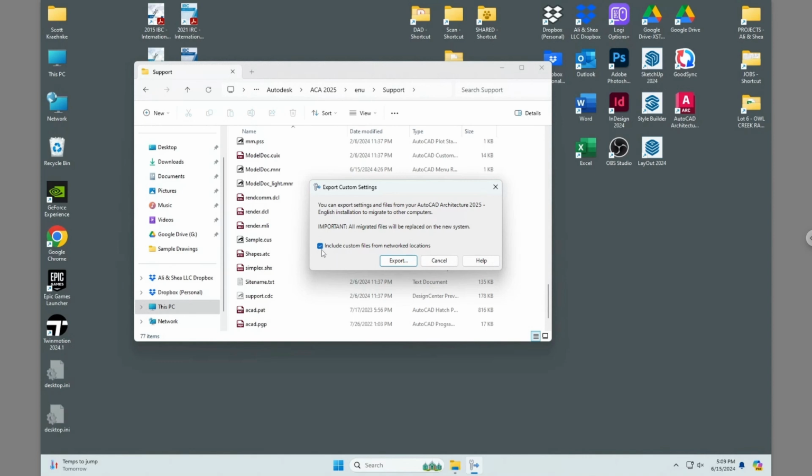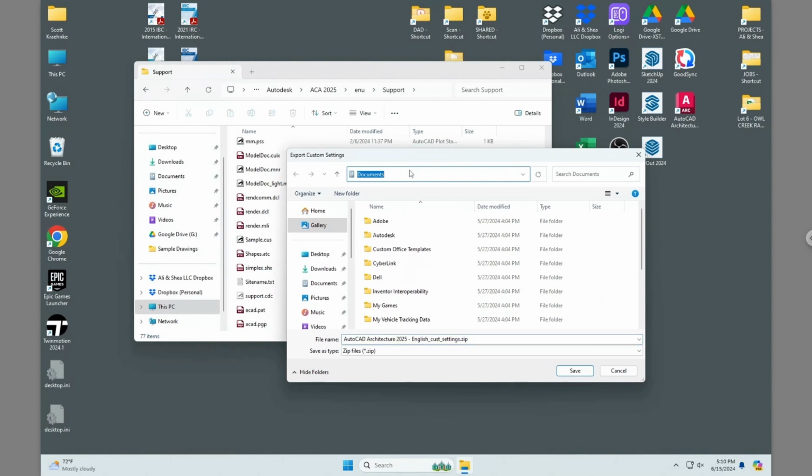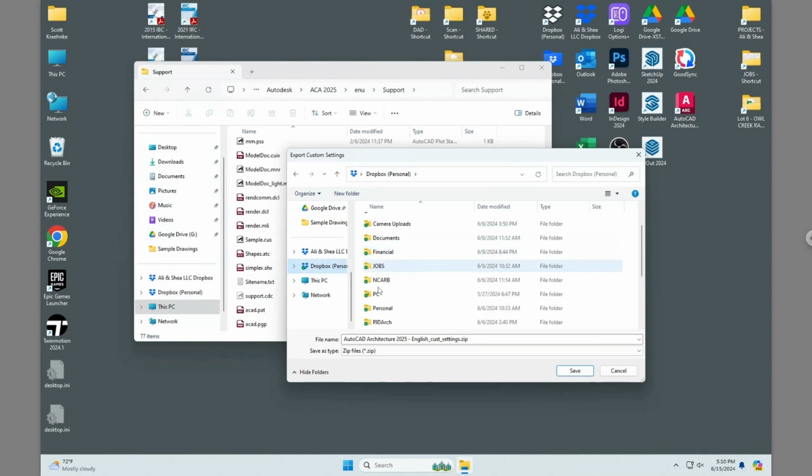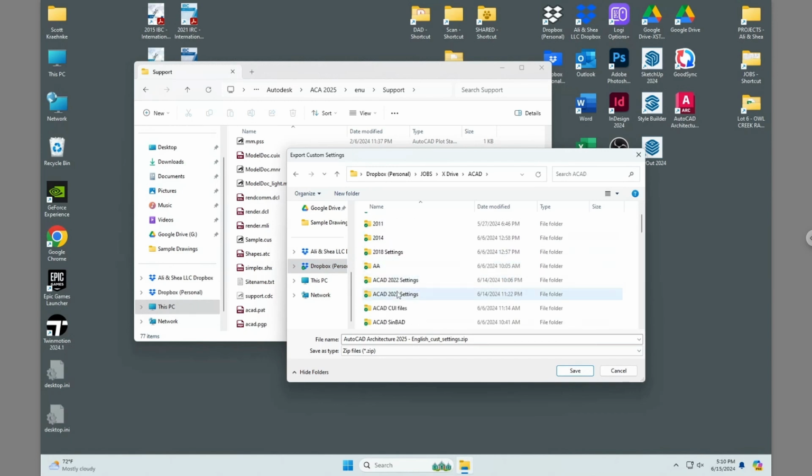And so this is how I pick those network locations for certain things. It's going to include all of those. And so I'm going to say export, and then it's going to ask, where do you want to put these custom settings for 2025? And if you recall, do I have it in here? It's not. Well, it's in my Dropbox under Jobs and my X Drive, AutoCAD. And so I've had see past settings.